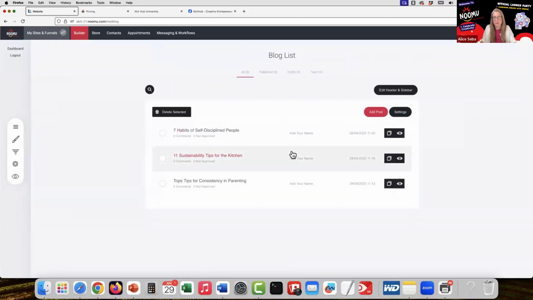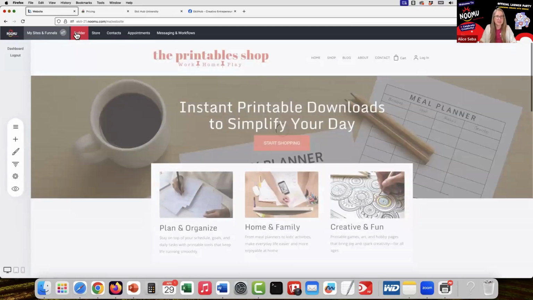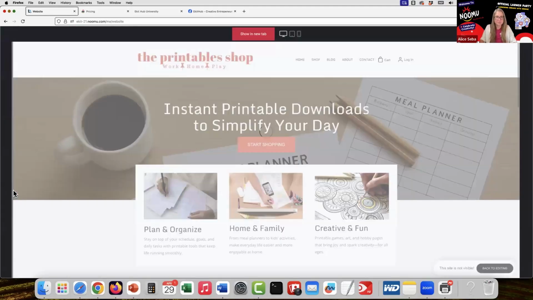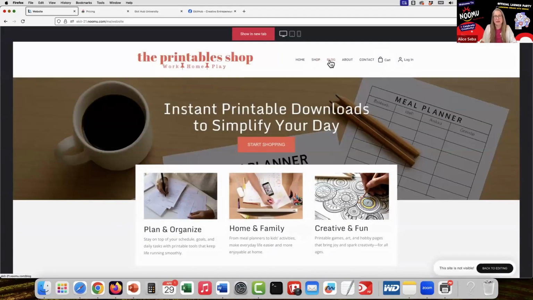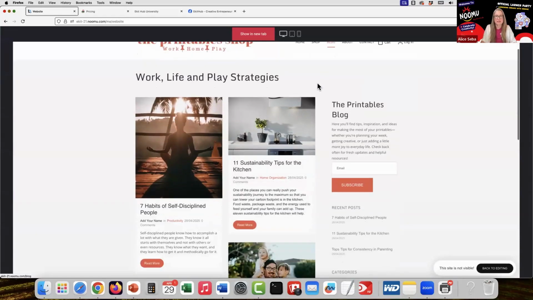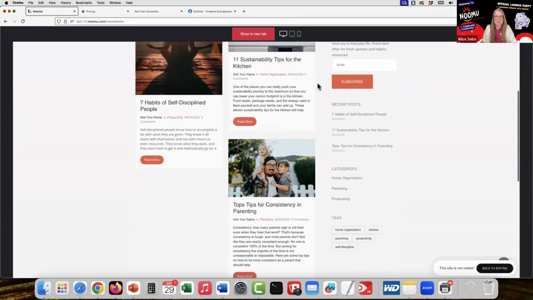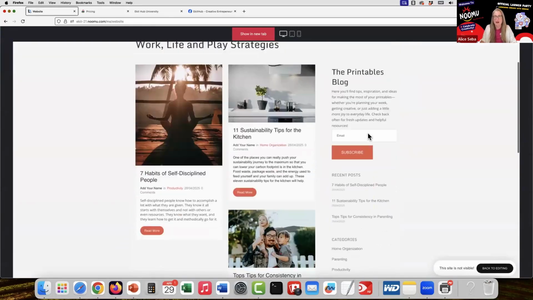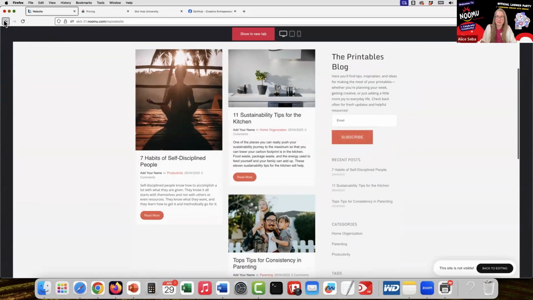This is the blog dashboard. Let's take a peek at what the blog actually looks like. So anytime you want to see what your site looks like, you go here to the website preview, and then that will take you to see the blog. So it's nicely laid out. You could change the description here. It's got 3 posts that will be relevant to people who sell printables just to get you started.